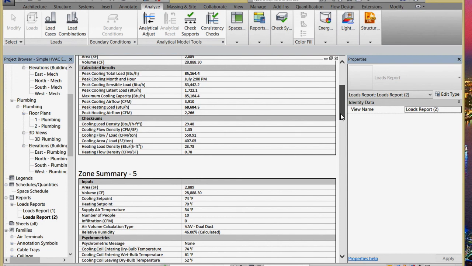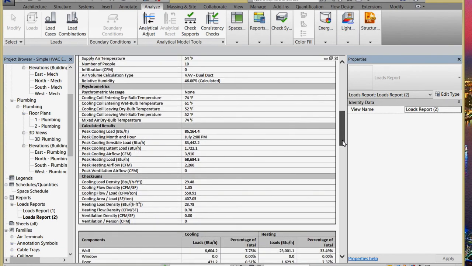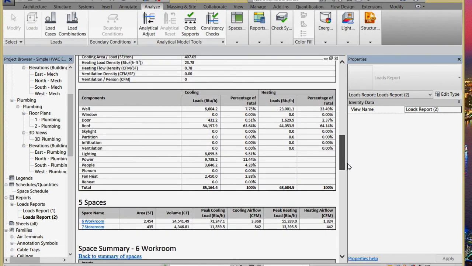If you scroll on down, it'll summarize it by zone. It'll also tell you a little about where the load is being generated. You'll see that right now, of all the different components of the building, most of the cooling load is coming from the roof, and most of the heating load is coming from the roof. So if we were going to try to improve this building, the roof seems to be an area where we can make a pretty huge improvement.